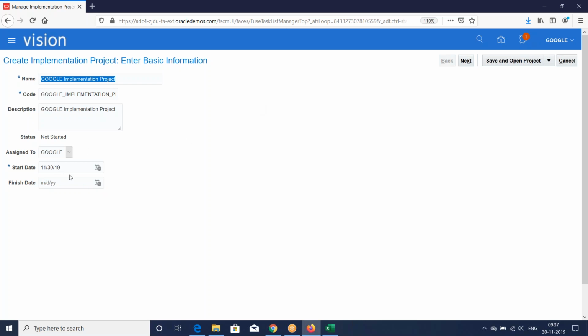On whichever date you are creating the project, by default the system will take the same date as the start date. Okay, once you're done with that, click on next.